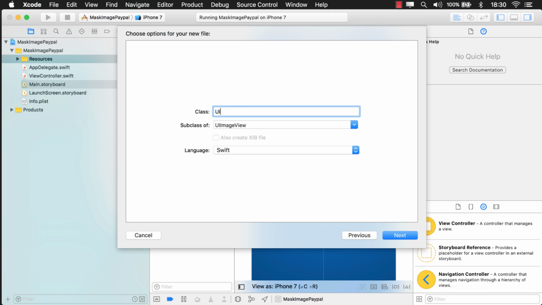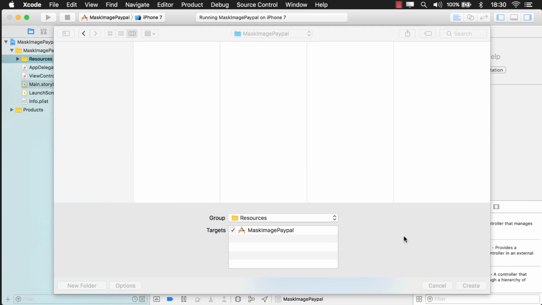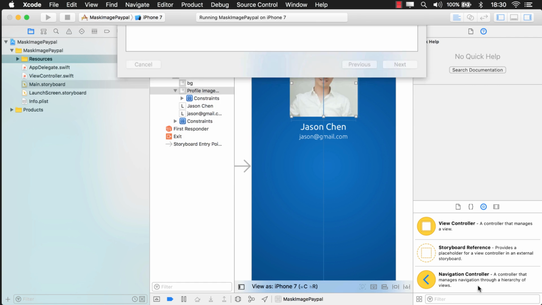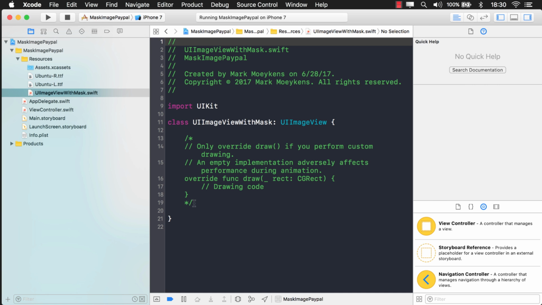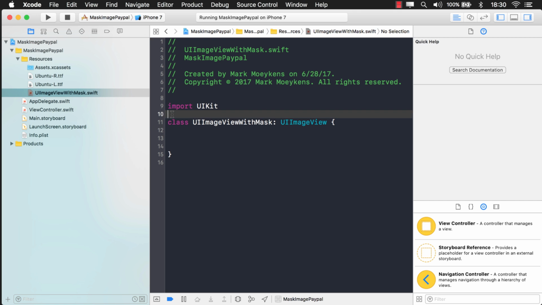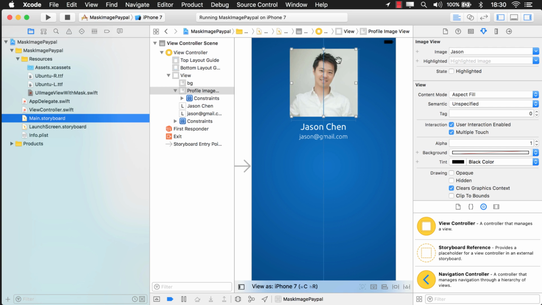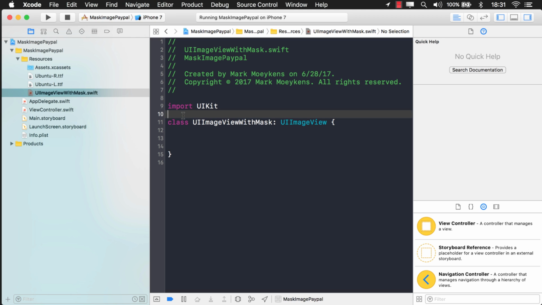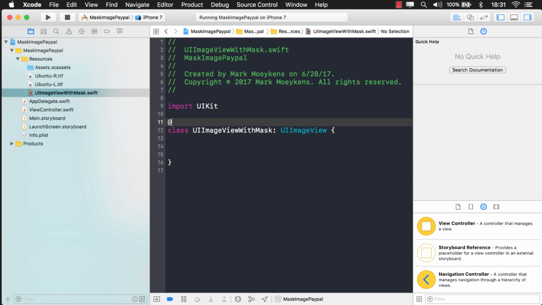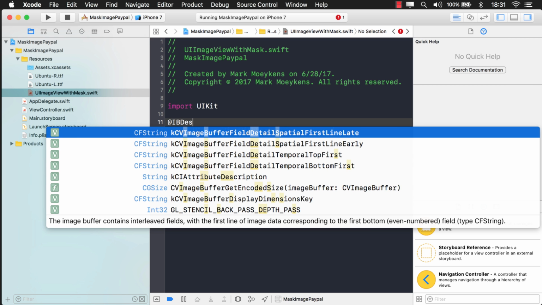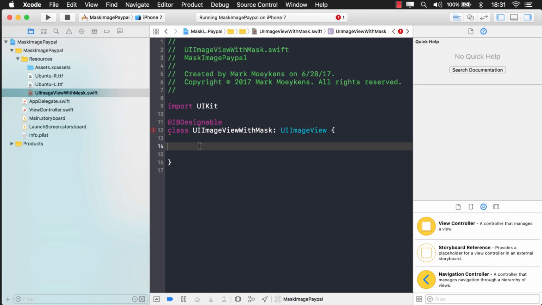And for the name, I'll just call it UIImageViewWithMask, but you can call it whatever you want. Just create it right here. Okay, there you go. So we have our class here. And when I set the mask on the storyboard, I actually want to see it render right on the storyboard. You can do that, but you have to change your class a little bit. So we have to add a class attribute called IBDesignable, just like that.